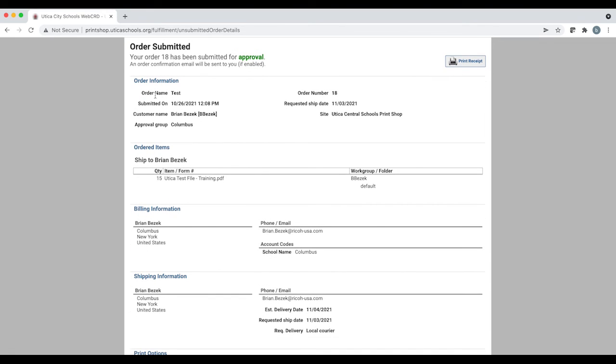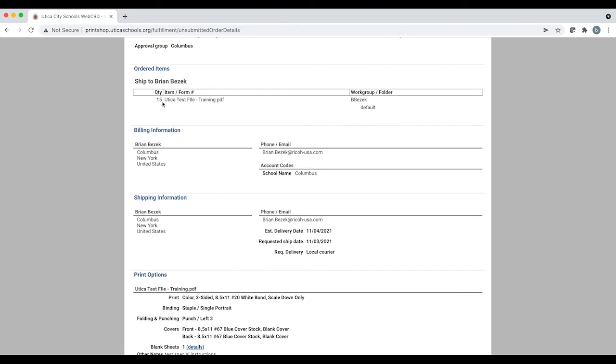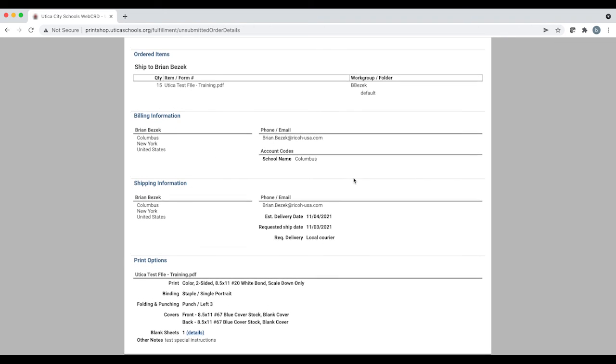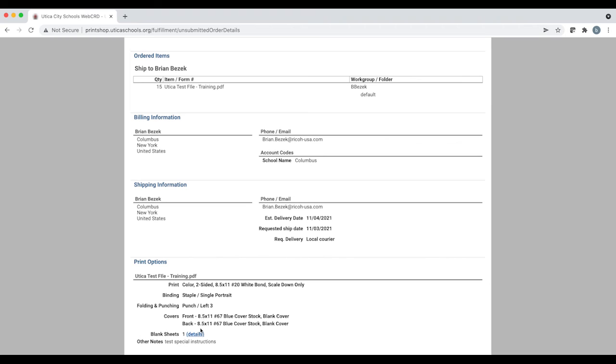You can see all of the order information. The name is the same that I inputted. I've got the test, it's got my customer name in the approval group. It's got my order number as well as my requested ship date, the file name with the quantity. It's got all of my billing and shipping information. And then down here, it's got all of the print specs. So color, two-sided. I choose the single staple portrait with the hole punch on the left.